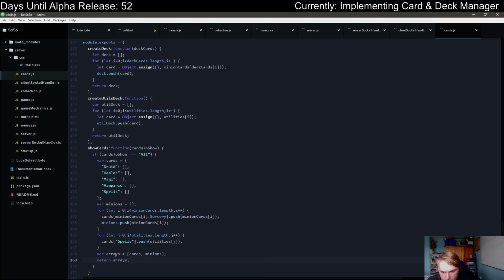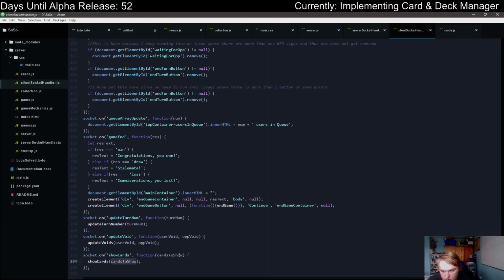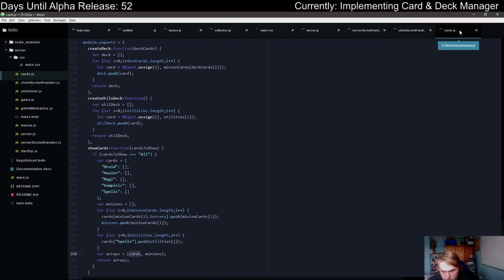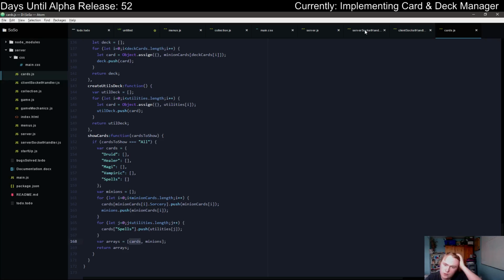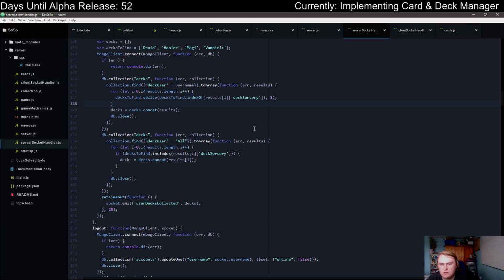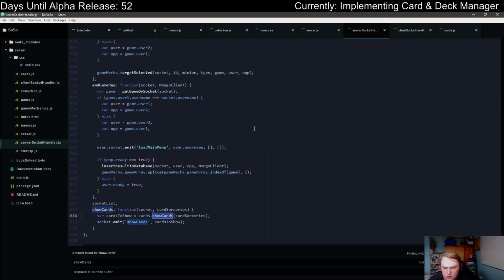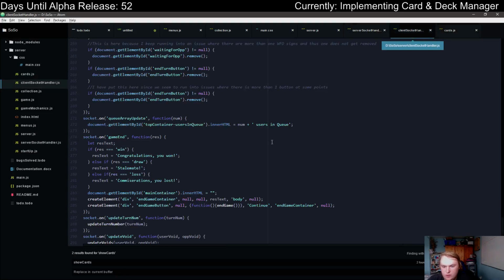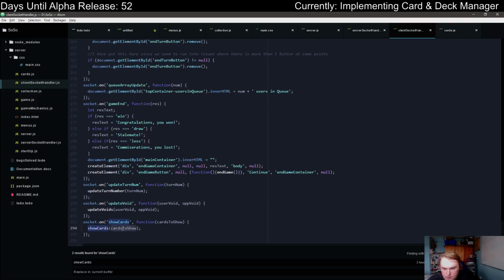So then in arrays 0 we've got cards. So what does this do? Does this socket.emit it? No, it doesn't. So in the server socket handler for show cards, so find show cards, we need to do here, cards to show is equal to that. Okay. So that means that when we are on the client here, this thing needs to show this.